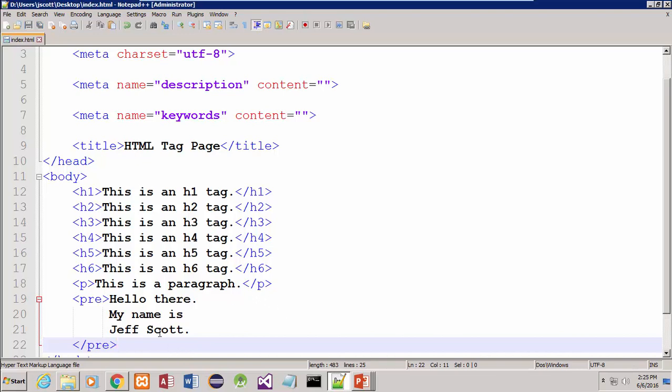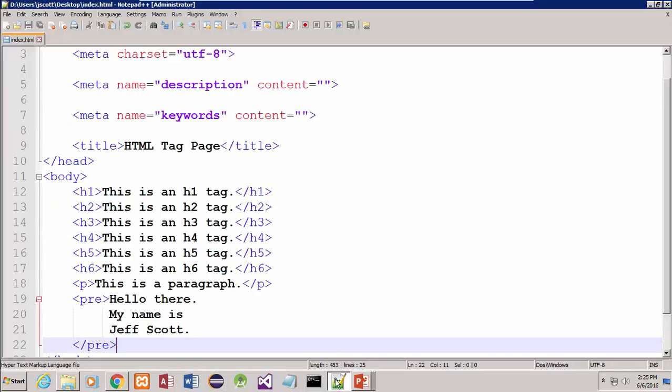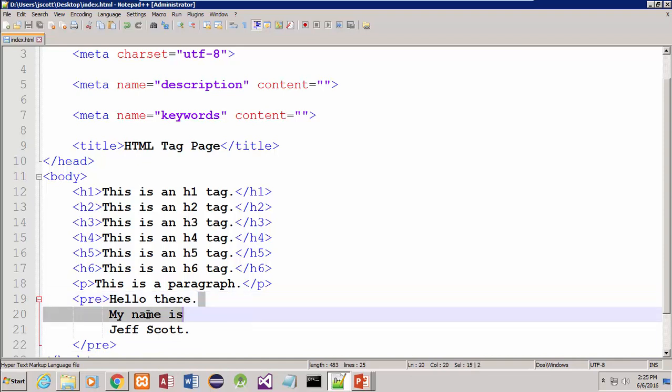All right, not like this is very big now, but it does show an important point. So if you look here, hopefully that's pretty obvious what's going on. Hello there, my name is Jeff Scott. All right, so I've got the hello there, but then it literally wanted to put in all of those blank spaces that are in there.